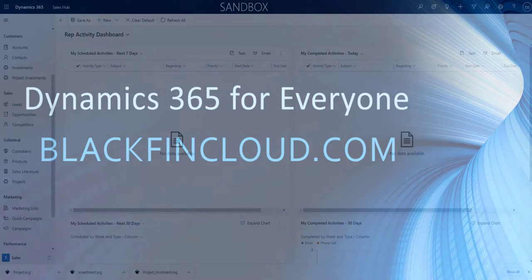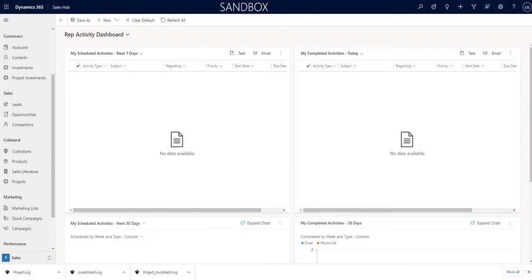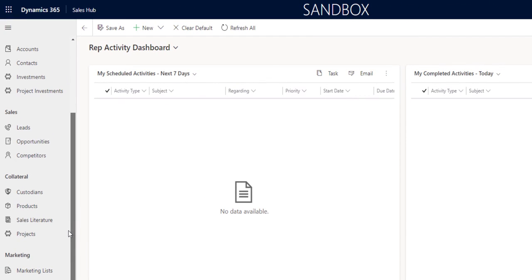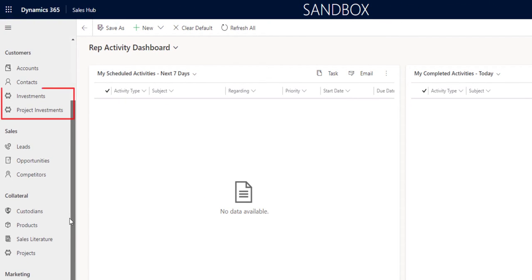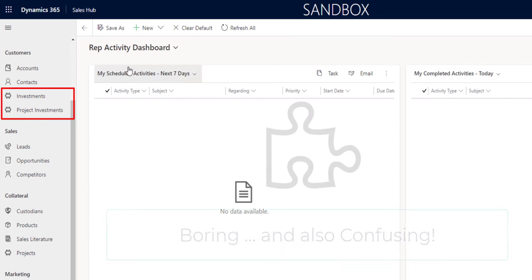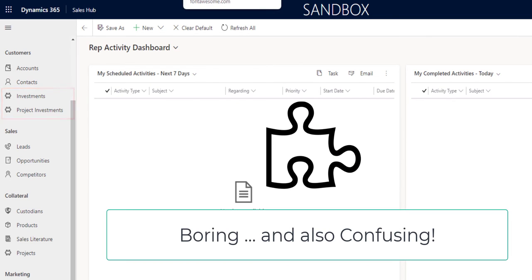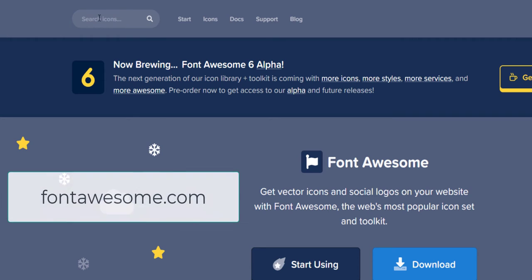In this video, we're going to discuss how to create custom icons for Microsoft Dynamics 365 and Power Apps as well. As you can see, the default icon is a puzzle piece, and it's repeated no matter how many you have. The best thing to do is just get a good icon.